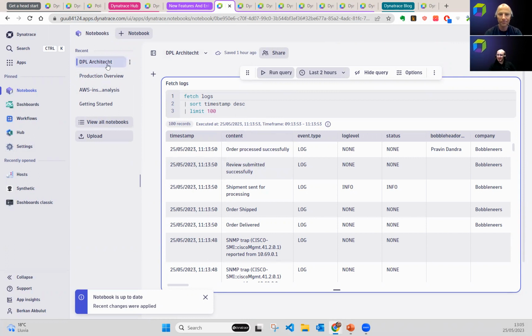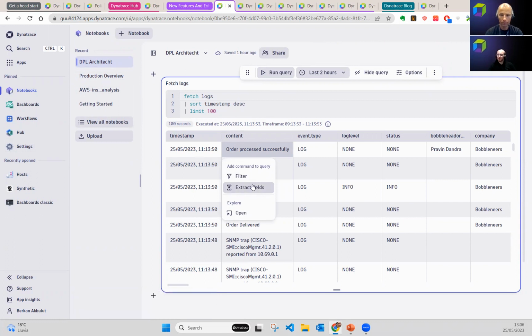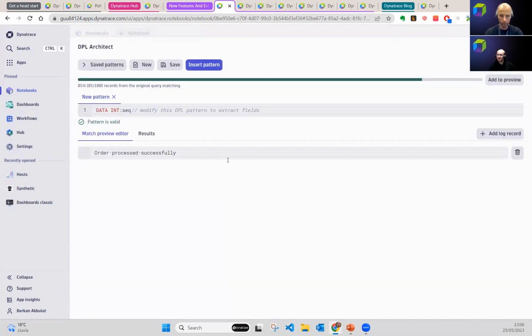Okay. So this DPL Architect, this is just one example where we fetch the logs. We have the content. To use the DPL Architect, first you can check from here. For example, I can see the extract fields here to play with the DPL Architect. But if you don't see this section, especially for the content, you will need to enable DPL Architect on the right side of the page. It's already enabled. So let's just click on extract fields. And here's the pattern, the suggestions from our architect. This is just one example that's available with this tool.